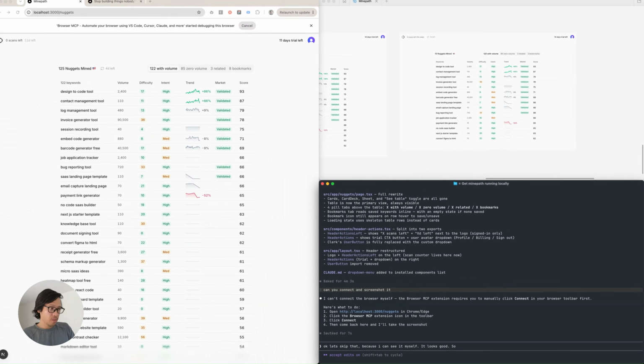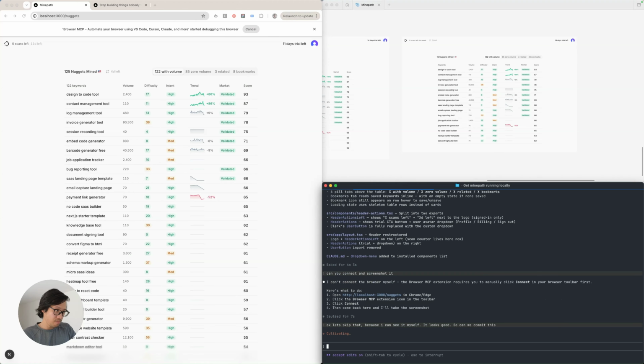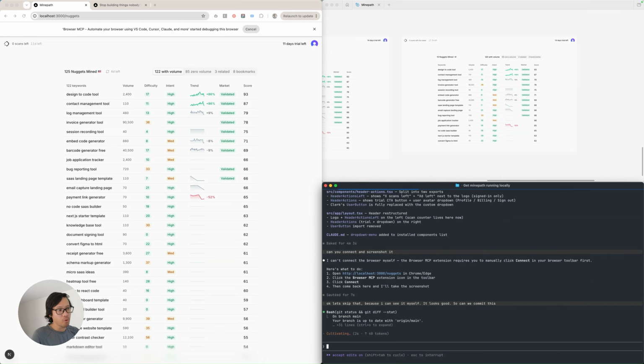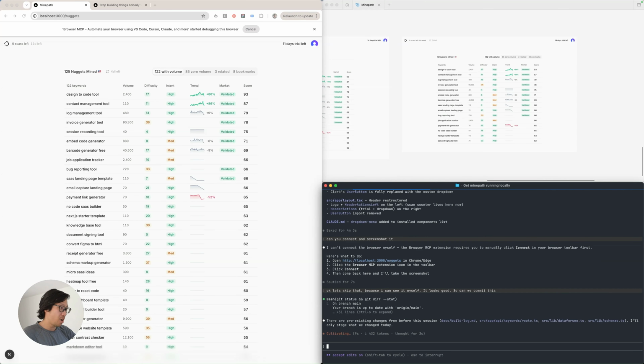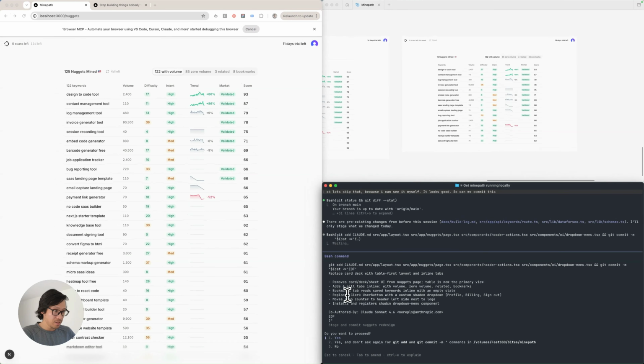So can we commit this? This is something ingrained in my brain, right? From experience. Commit, push, live. I'm going live straight away, right? I don't have any dev environment. So here it's doing the message, it removed, it adds, removes the installs, drop down menu.